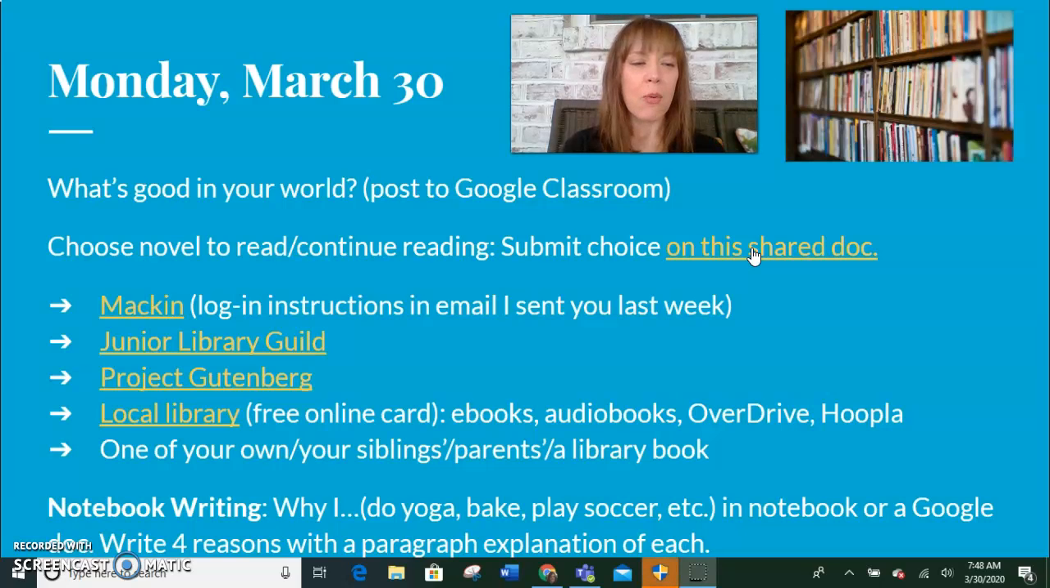And then I want to do a little bit of notebook writing today. So right before our closure, we read George Orwell's Why I Write. And he gave 4 main reasons for why he writes. He said sheer egoism, aesthetic enthusiasm, historical impulse, and political purpose were his 4 reasons. And then he gave a little paragraph explanation of each one of those. So I want us to do that same thing today.